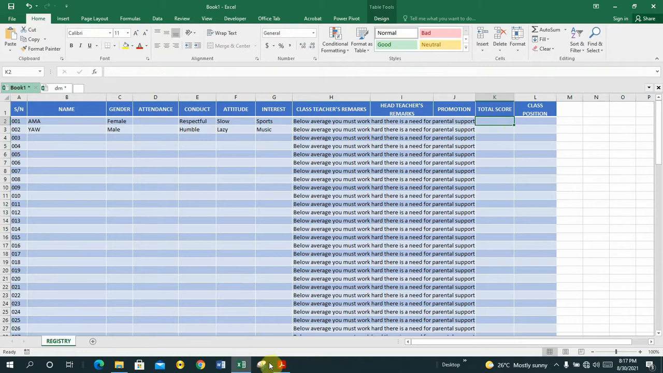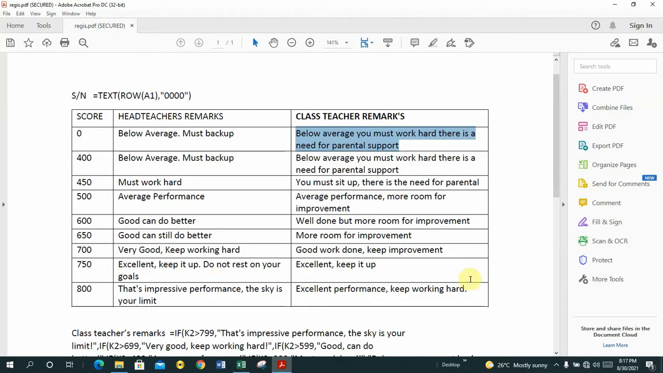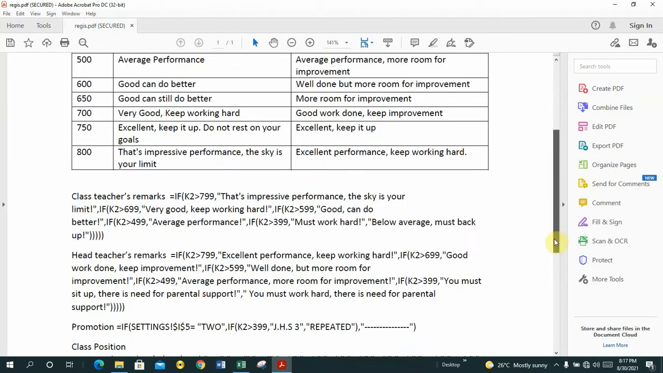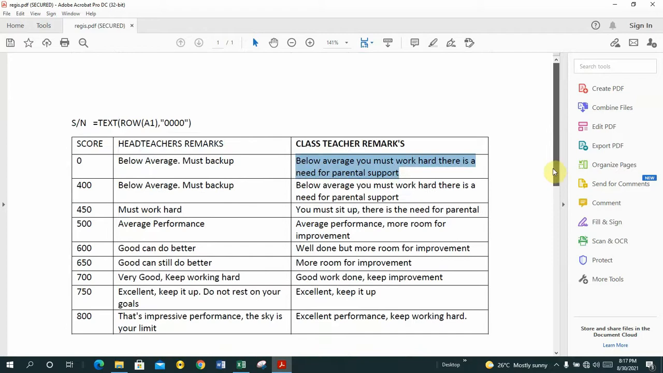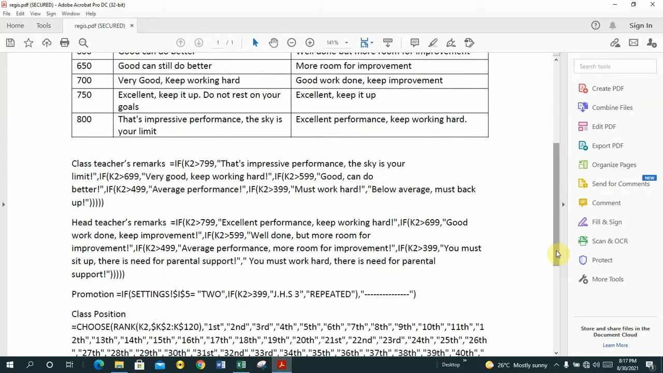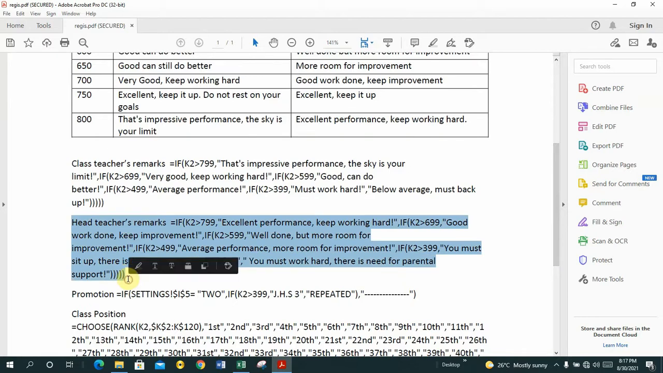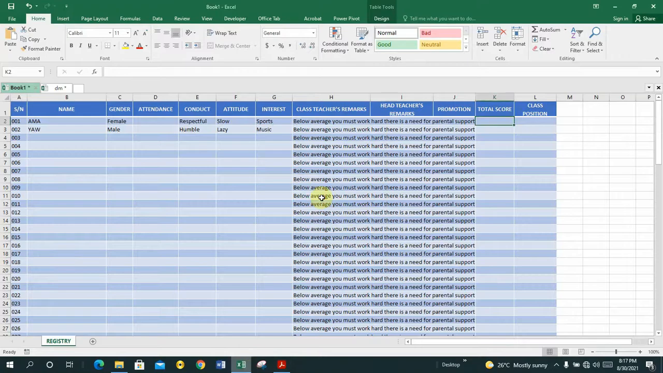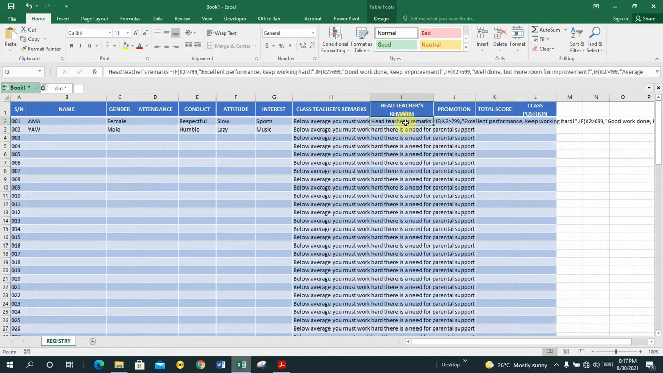Quickly, let me go and paste in the formula for head teachers. Now this PDF that I make, I'll send it to you, so don't worry. So the head teacher's formula is here, so let me just copy it and go and paste it there. You can do it that way. So I just click on enter.